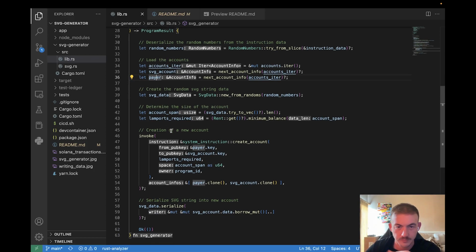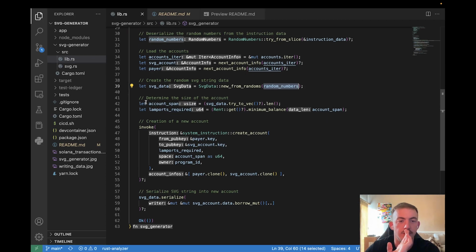And so here's where we do that new from randoms function call, which is just going to give us, like we saw, an SVG object returned. It's going to use those random numbers to build that string like we just saw. And then finally, what we have to do is calculate how big that object is. How big is that struct with all of its string representation of an SVG? And we have to calculate the required rent for it.